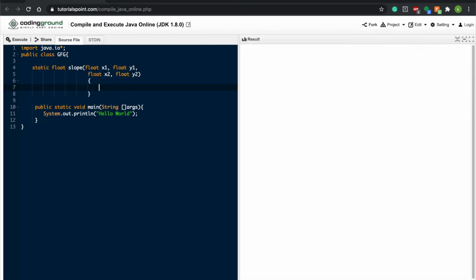So once we open curly brackets, we're going to have to do a return statement. A return statement is basically after we have our static float slope, we have to have a return value of what it's going to output after the code reads that line. So in the return value, we're going to write (y2 minus y1), close parentheses, and then do space, division sign, and then parentheses x2 minus x1, and then do a semicolon.